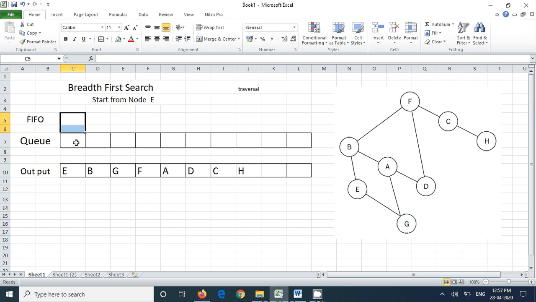We'll scan from H. H is connected to only C. C is already there in the output. So no more to go. So Q is empty. So that's the end of the algorithm. No more node I can search from. So Q is empty. That's the algorithm's stopping condition. So this is the output. So you see, this is a breadth first search output.